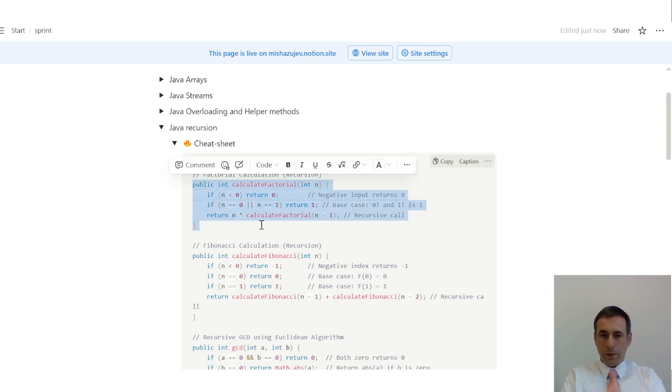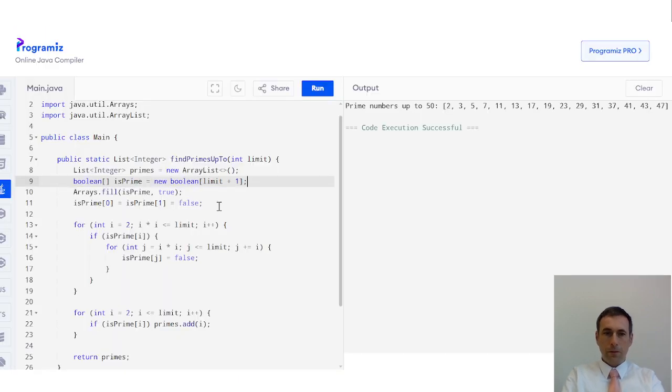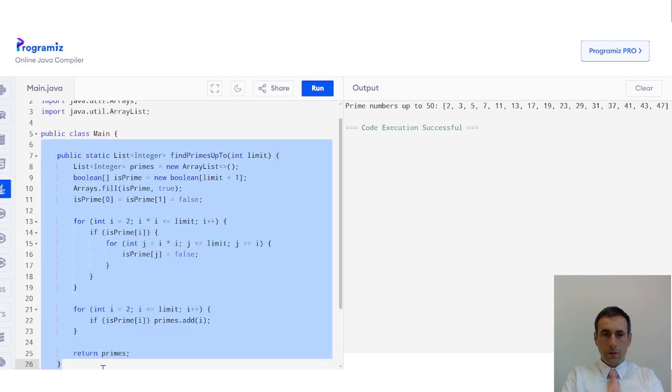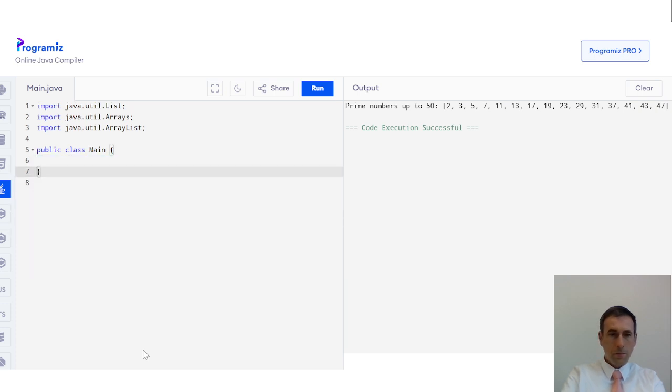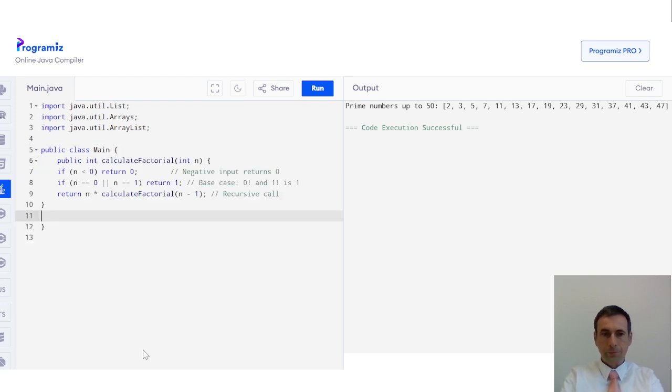So let's have a look at recursion. Again, let's compile. I'm going to leave one main class.